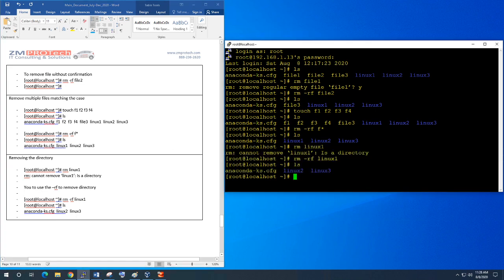Okay, so why can't you remove it with a regular rm? Because a directory has protection. It's a way to protect you, because a directory might have one file, two files, or thousands of files in there. That is why you simply cannot use the rm command to remove the directory. All right, good.